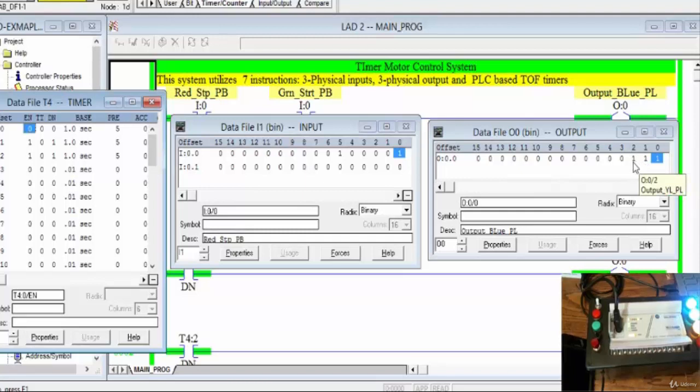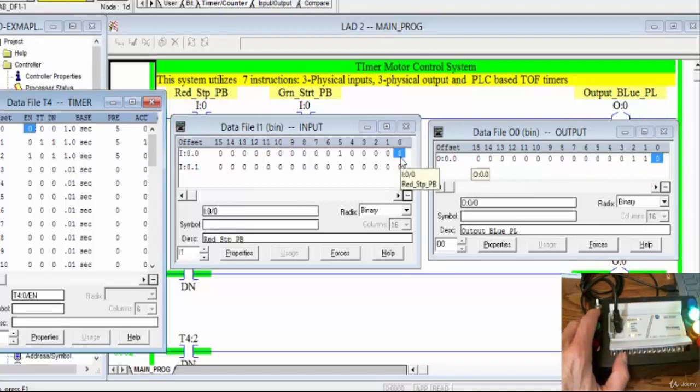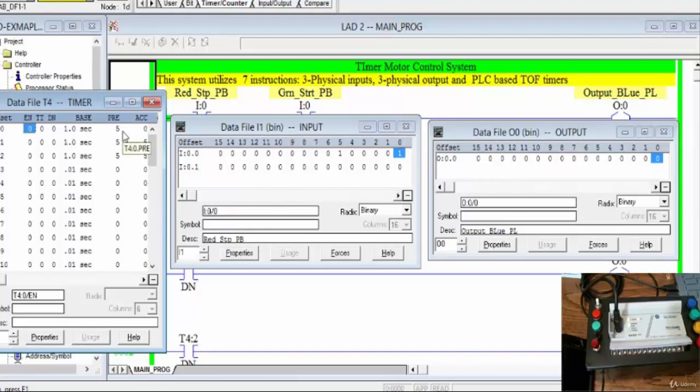And I'm going to stop the system as I press the stop. And as I release it, notice what's going to happen. Changes are taking place. The first light goes out, the second goes out, and then the third one will go out, right? After 5 seconds. We can modify the preset value on these right here. I can make it 7. Oop, it doesn't take it. It has to be changed on the timer itself.